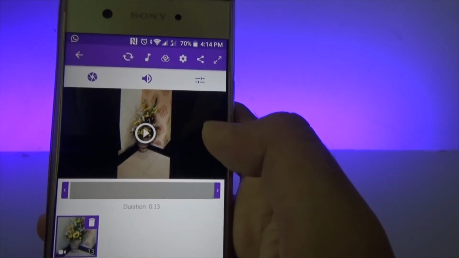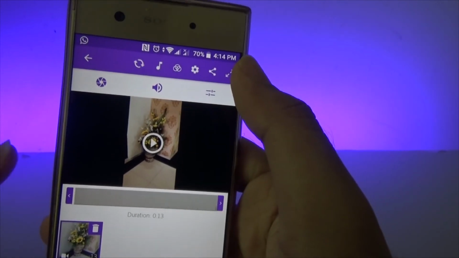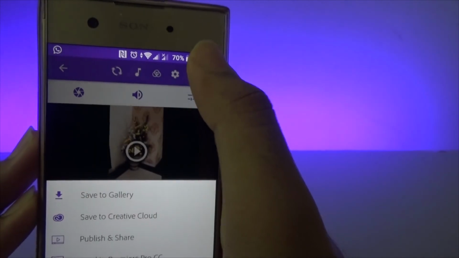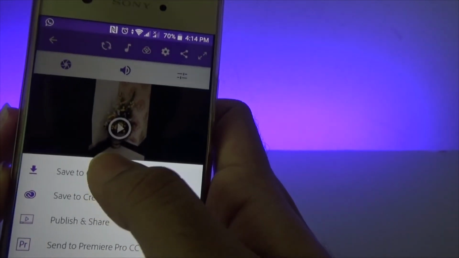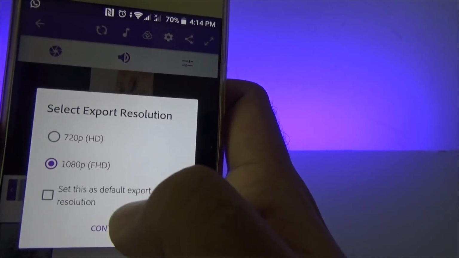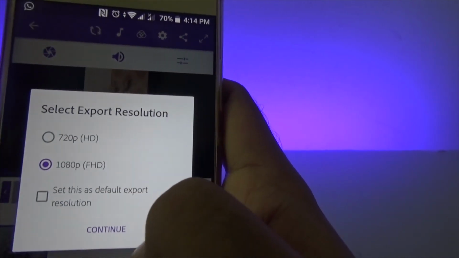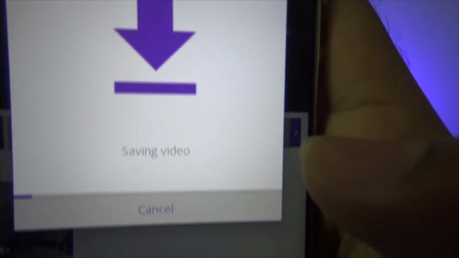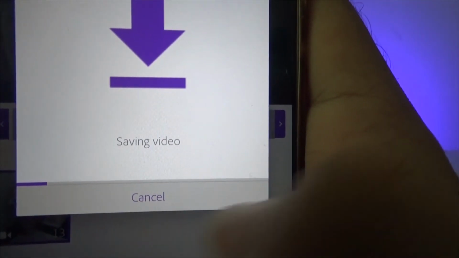Okay guys, so you see the finished product was astounding. Also, I'm going to teach you how to get out from this video. You're going to click on the share button and click on save to gallery. You're going to go 1080p HD, which is the max resolution, FHD. Continue. It's saving the video. As you can see, it says saving video, and this bar needs to be full.